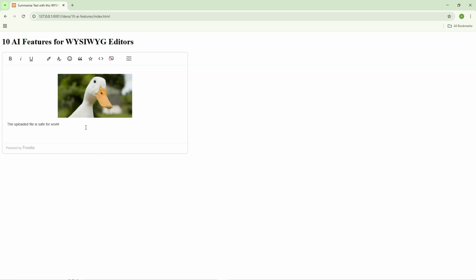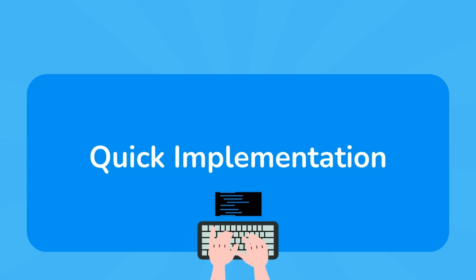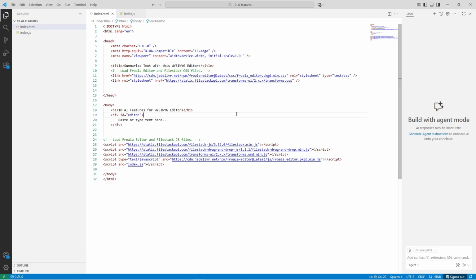And FileStack was able to confirm that it is safe for work. That is, it doesn't contain any explicit or inappropriate content. Now that you've seen what's possible, let's walk through how you can implement some of these features using Froala, DeepSeek, and FileStack. Let's navigate through the code for the 10 AI features.